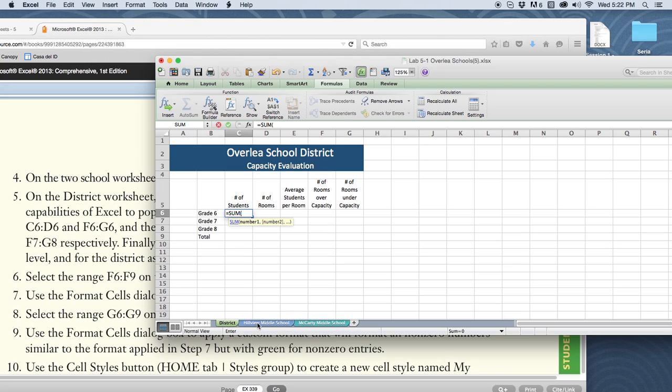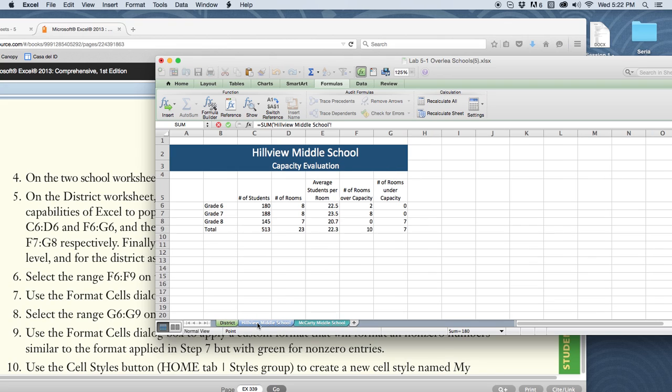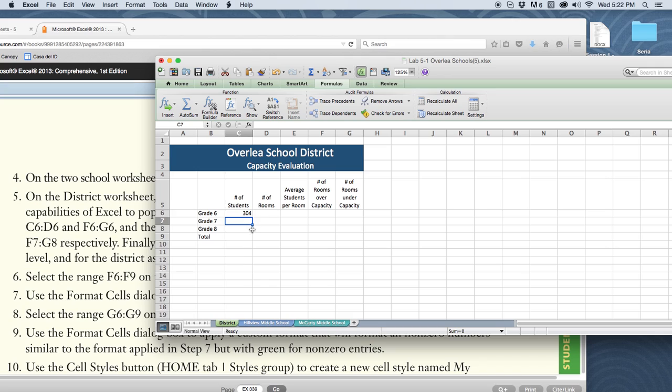If I then simply click on Hillview Middle School, and then hold down my shift key, I'm going to select McCarty Middle School. Look at my function line. The cell I'm looking at here is C6, so I'll do one click on that, and then I can hit the enter or return key on my keyboard. Here you'll see that it displays my function and the actual addition for Hillview Middle School 6th graders and McCarty Middle School 6th graders.